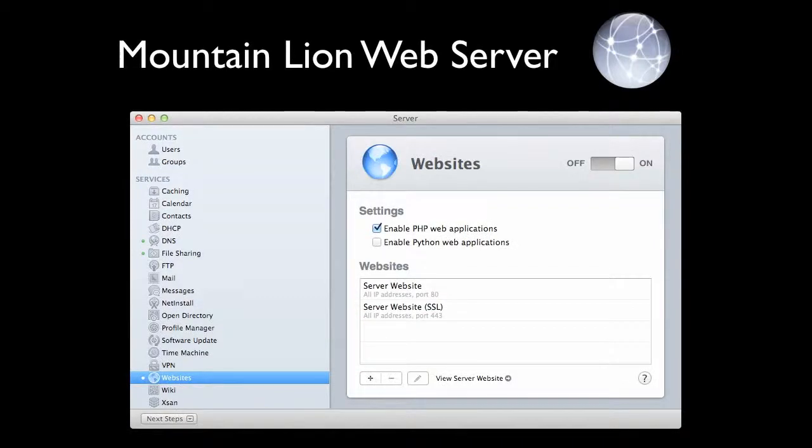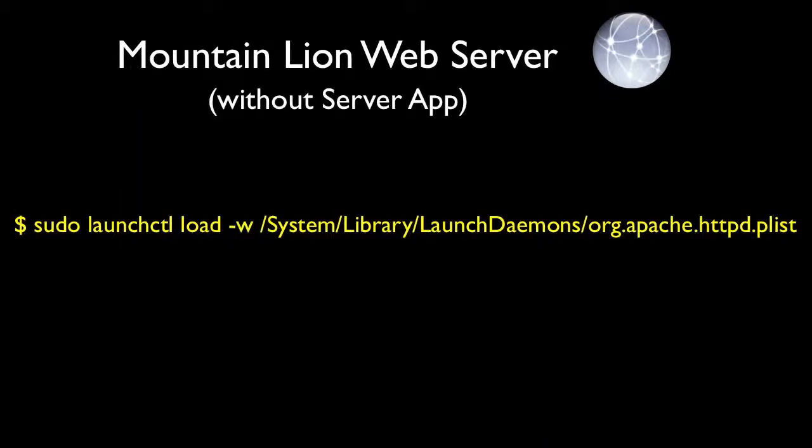Standing up a web server. If you have Apple's server.app on your computer, open it up, select websites, turn it on, and enable PHP. That's it. If you don't have Apple's server.app, you can just enter a single command in your terminal window and your web server is up and running.